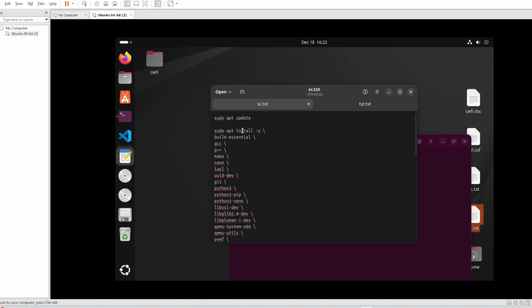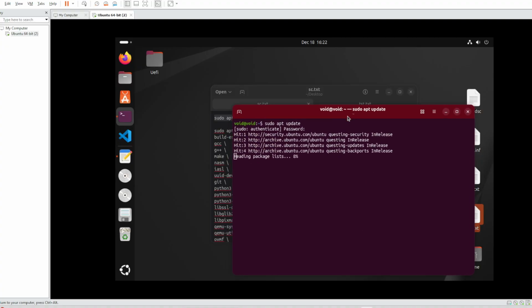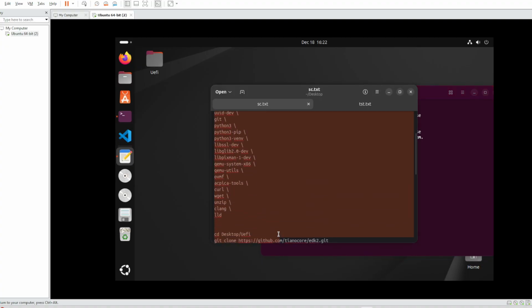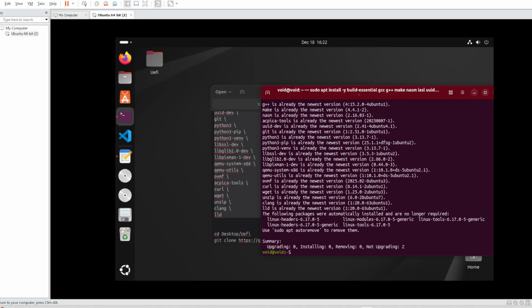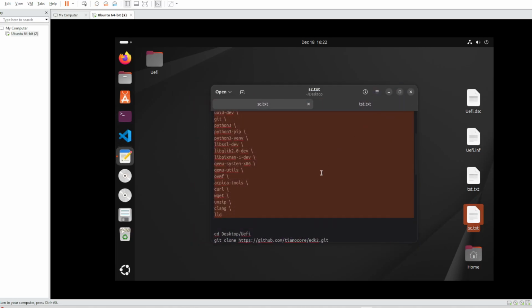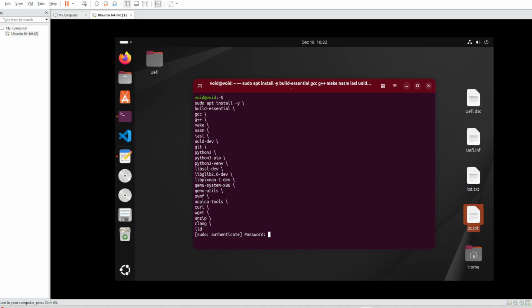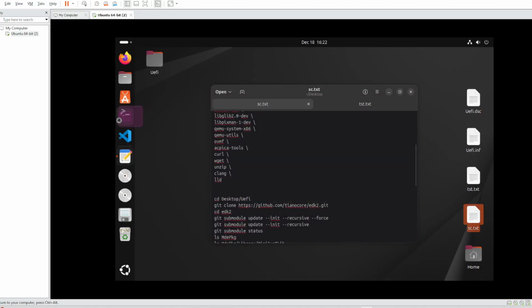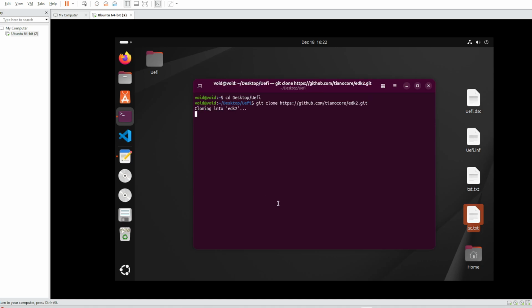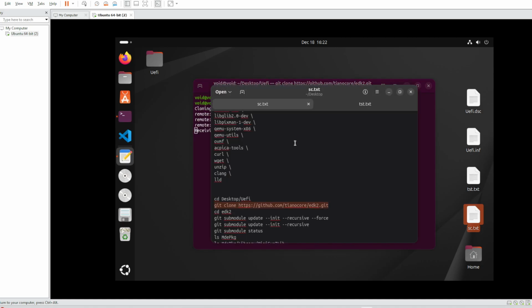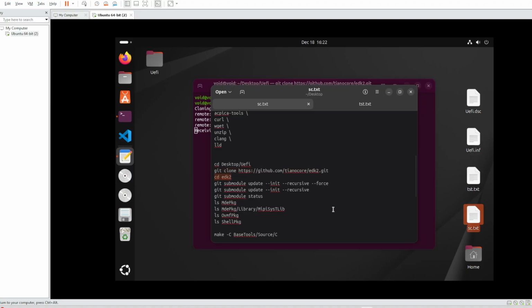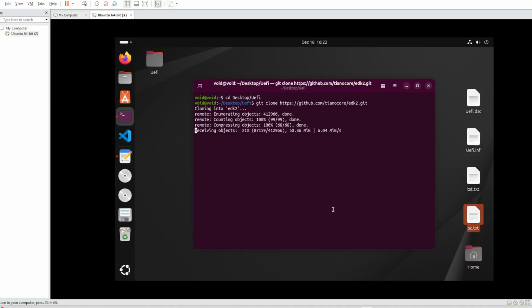We need to get the EDK2. You need to run sudo apt update and then install all of these packages. Yeah, they are already installed for me. So I will use a terminal. I will just git clone EDK2 from GitHub. I will share these commands with you in the description or the comments.